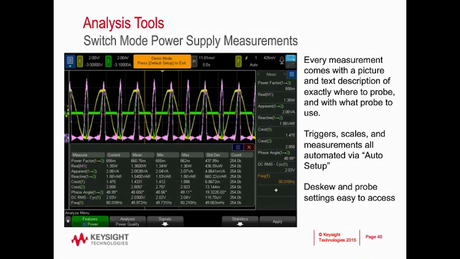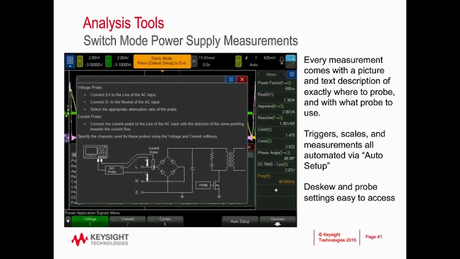As a quick example of what this tool provides you, we're looking at a power quality measurement. 9 measurements are automatically created and statistically compiled with the simple press of one button that you can see down below. If you press the Signals menu from within the Power Supply Measurement Suite application, you're going to see a complete diagram of probe points and an auto setup key, which sets your triggers, your scaling factors, and inputs all the measurements under the sidebar.